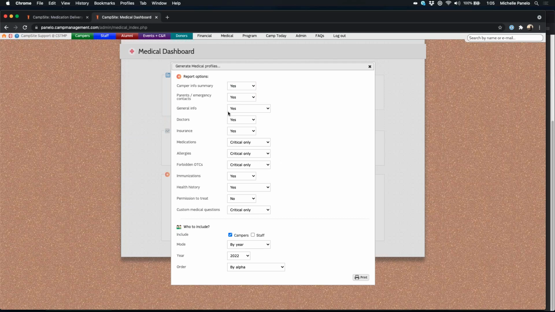For example, maybe you don't need the permission to treat, you can set that to no. Maybe you don't need health history, you can set it to no. You also have the option to set any medical information that can be marked critical to critical only, meaning it's only going to present any of that medical information that has been actually marked critical. So it's only going to present that.